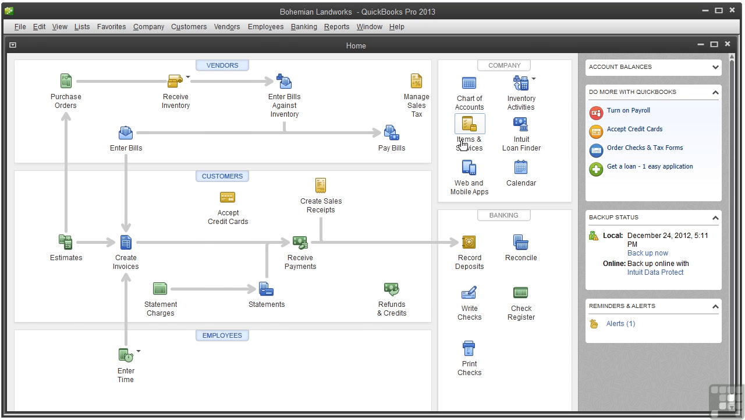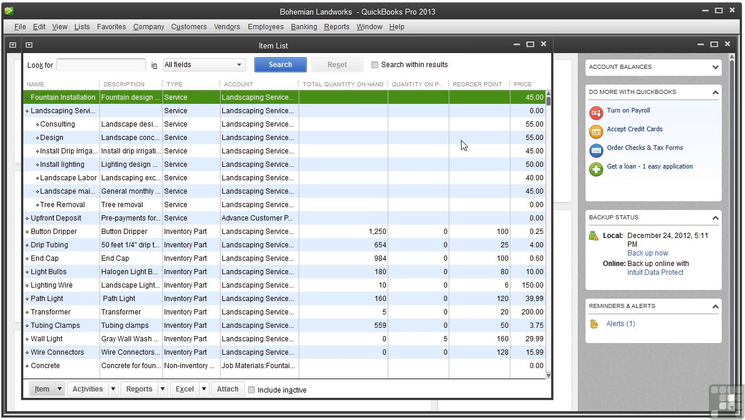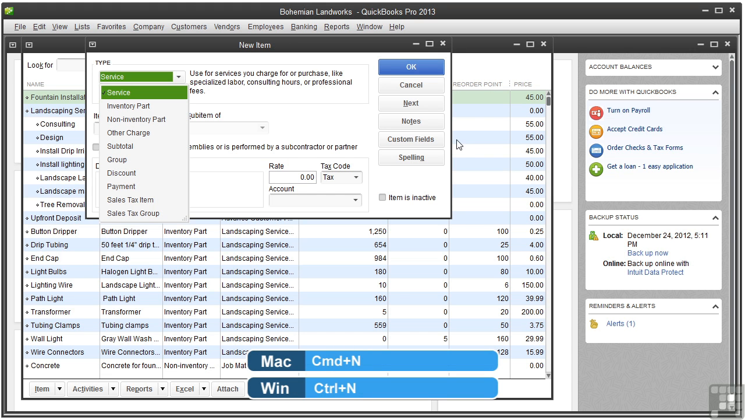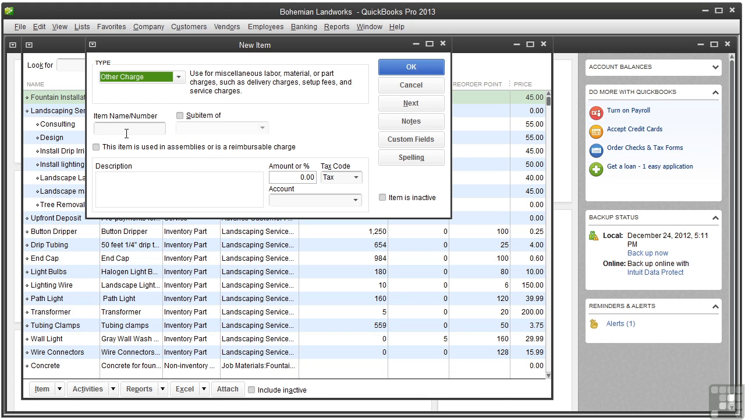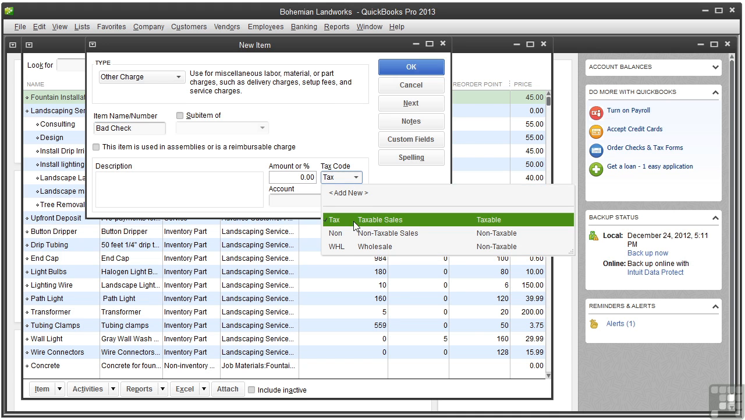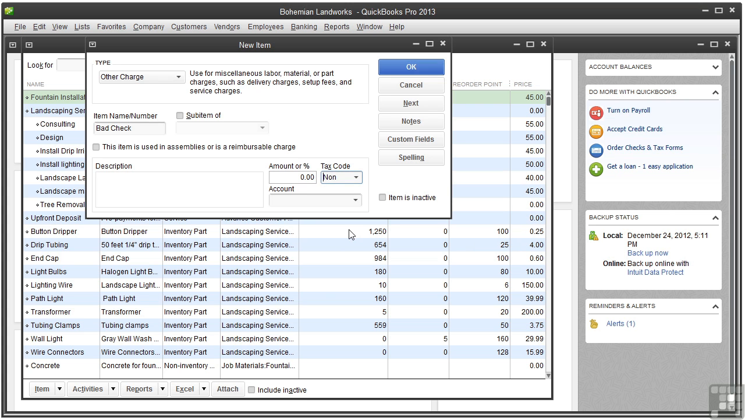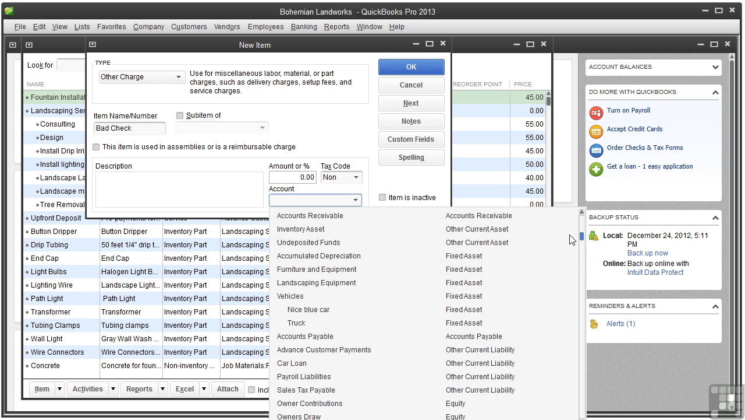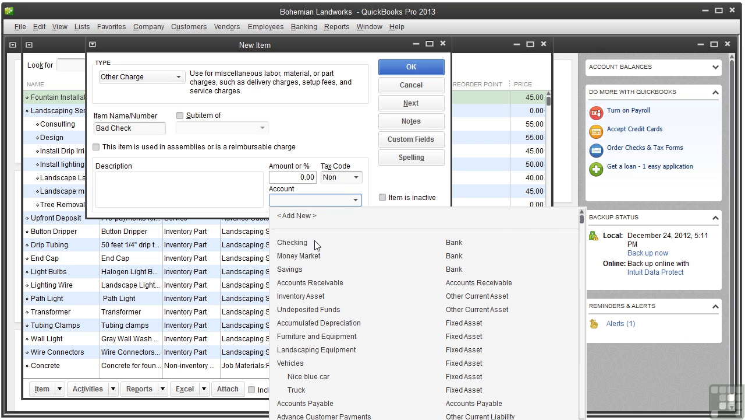Click Items and Services. In the item list, press Ctrl-N to open the new item window. And choose Other Charge. This first item will be for the bad check amount, so let's type bad check. And don't enter an amount or percentage, and choose None for the tax code. For the account, choose the account you use for depositing checks, so click Checking.